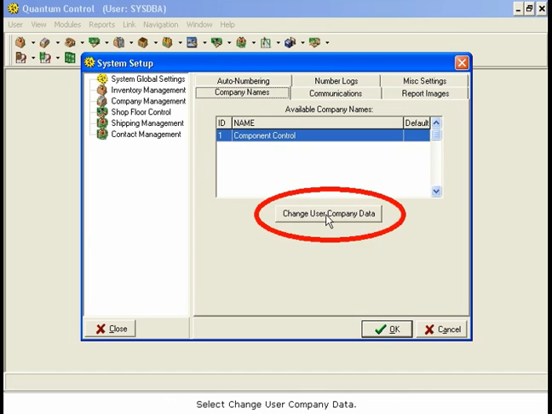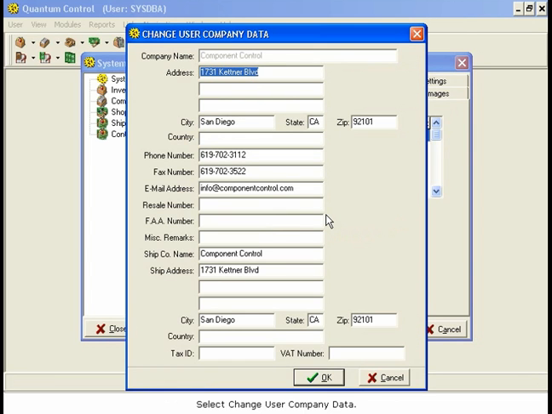Select Change User Company Data. The Change User Company Data window opens. Here, you will type your company's Bill To address, telephone, fax, and main email information. Here, you will type Ship To address information and tax information. Take a moment to complete these fields and select OK.